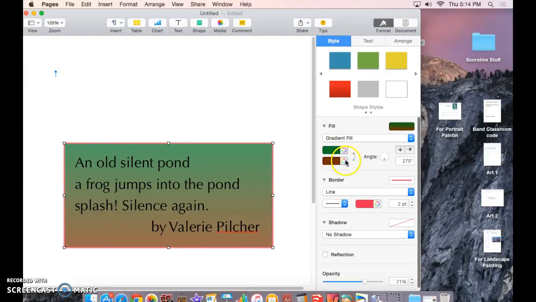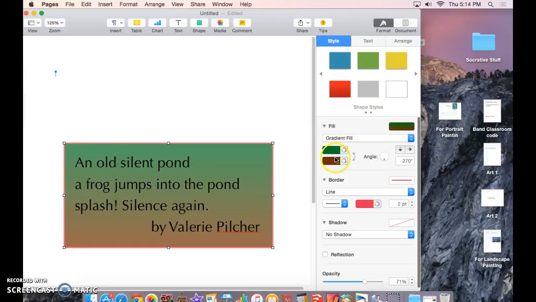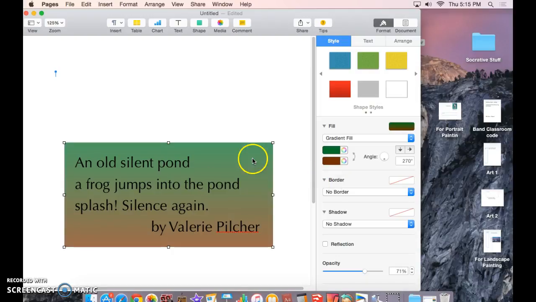Now you could spend some time here deciding what you want. It'll take a little bit of time getting used to it, but you just open the color wheel, pick your color, and close the color wheel and go to the other one. Now, right now, this box is outlined in a red border so you could see what you were working with. We're going to take that border off. So right down here where it says border and then you see a red line, we're going to hold down on the word line and choose no border. And now we have a nice box with my poem in it.